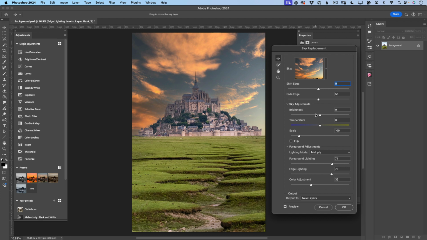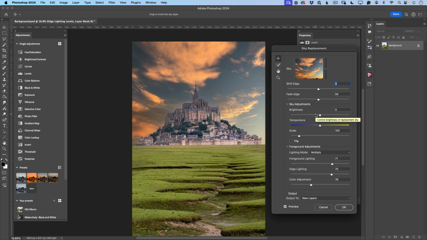Now I can adjust my new sky. First of all, I would like to move the Fade Edge slider to the left, I'm sorry, just like that, and I will move the Shift Edge slider to the right. Now I have a very beautiful transition between my new sky and my original image, all those beautiful buildings. You can adjust the brightness of your new sky just like that. You can make it brighter or darker, it's up to you. My value for brightness is 11 and I'm happy with it.